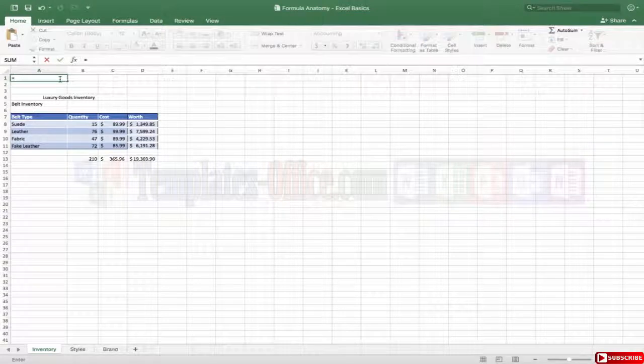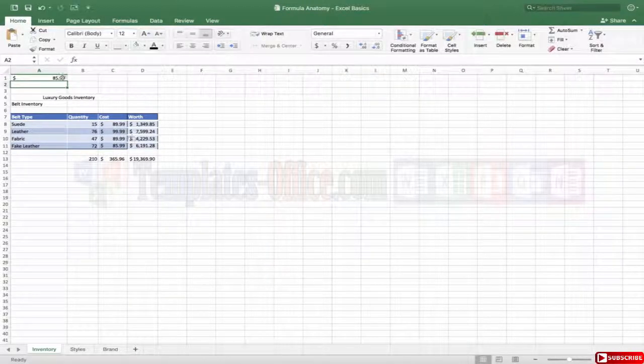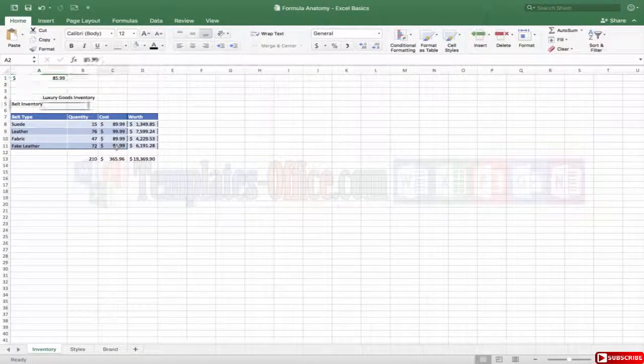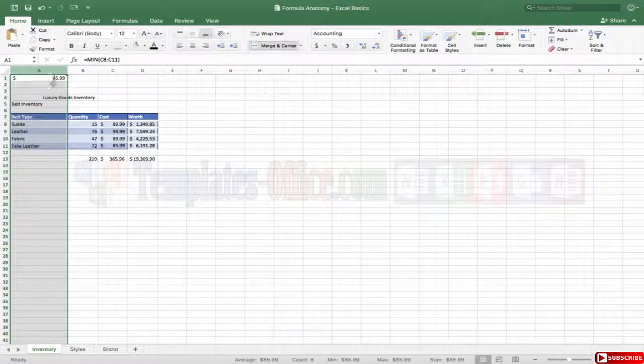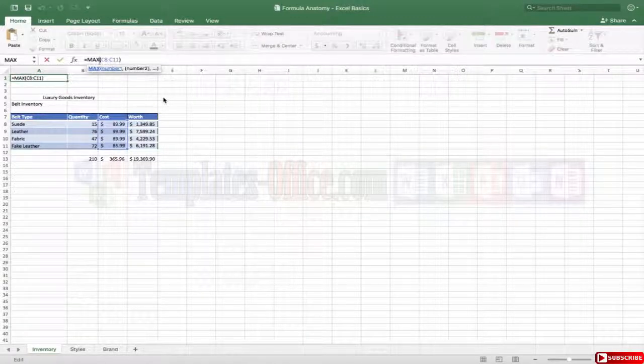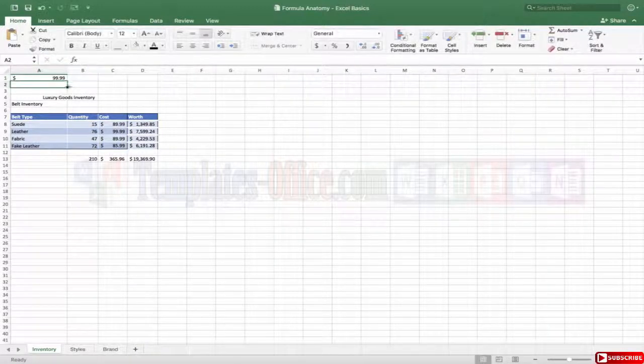So say if you want to find the lowest value in a range that you're sorting, you would type in equals min, drag, copy and paste, enter, and it's going to point to the lowest number in this range, which is the fake leather in our luxury goods. Conversely, you could also do max. You could just retype that right into the formula bar at the top. You don't even have to go in and write a new formula in the cell, and it picks out 99.99, which is for the leather.